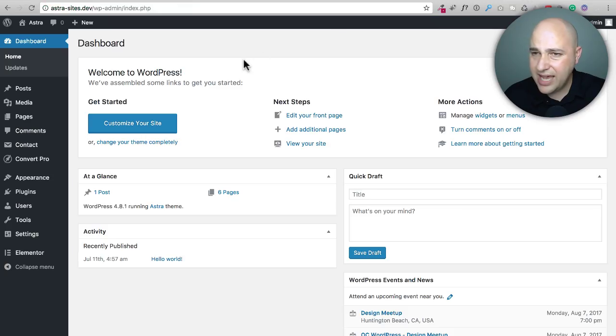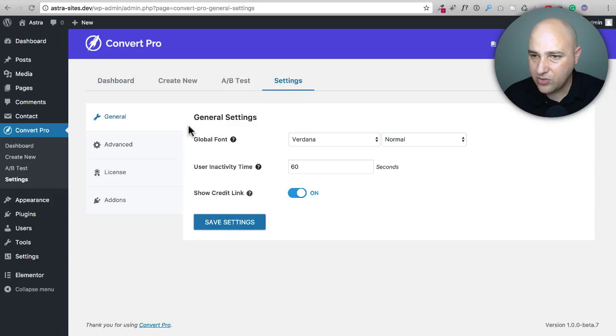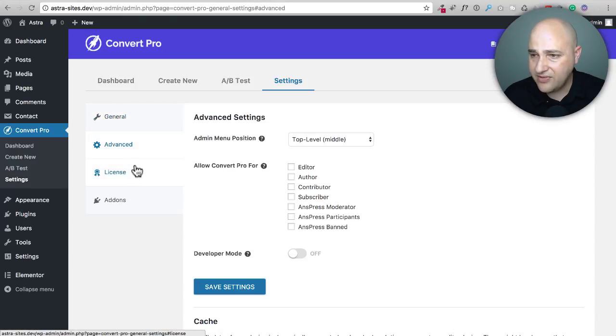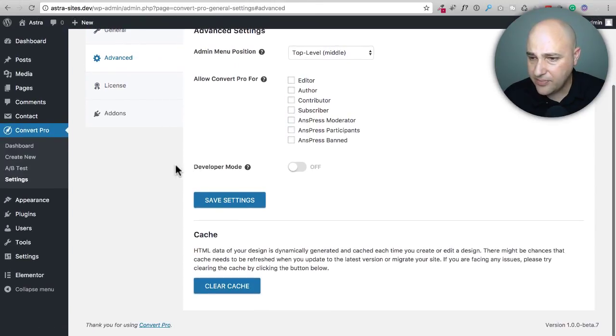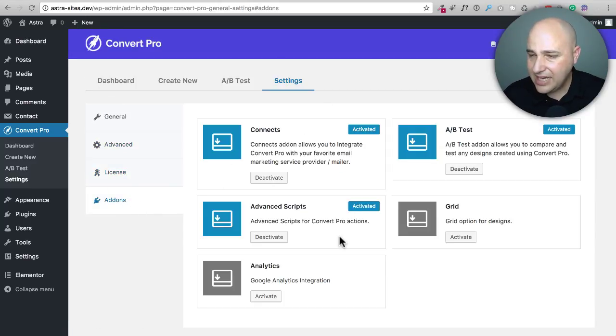So let's take a look at it. I'm on this website that I've installed it on right here, Convert Pro, and this is going to be the option that you have in the menu once you've installed and activated it. Now let's first take a look at the settings panel right here. It's not very complicated, and that's what I like. So far, this plugin is so easy to work with and use. We have a global font. We've got some advanced settings right here. You can clear the cache. Here's for the license, and here are some add-ons.